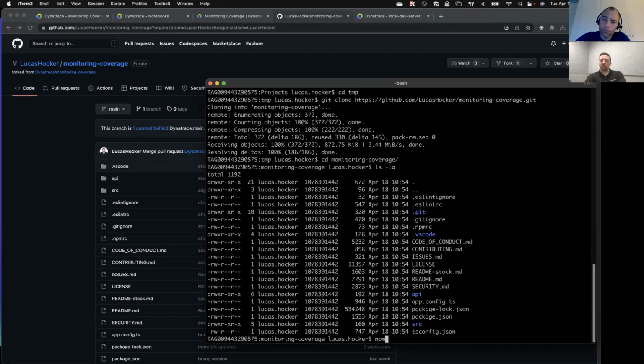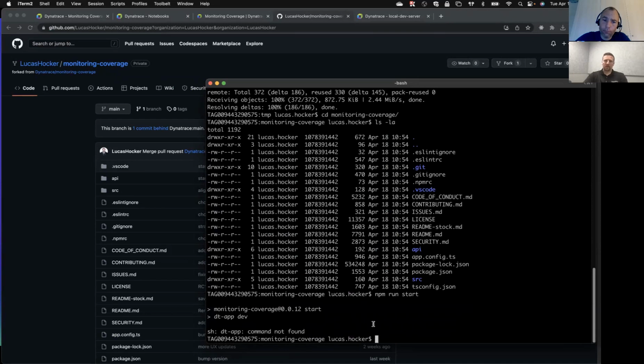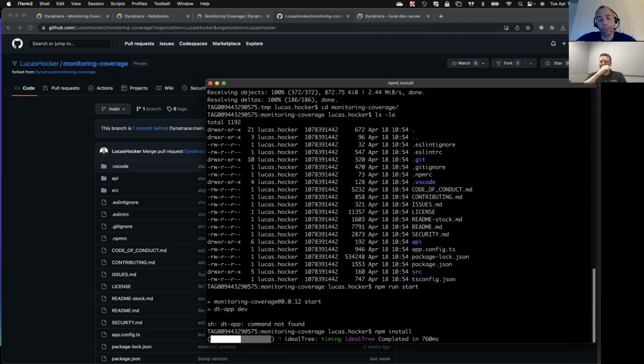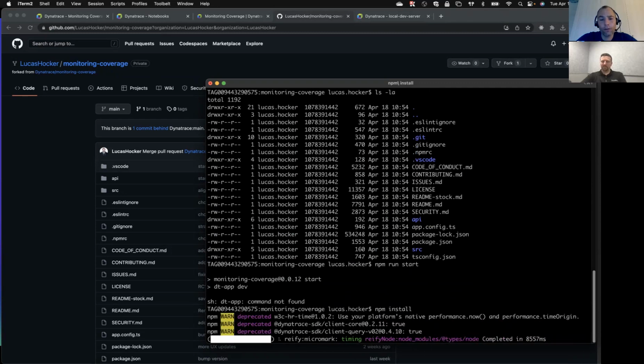So if we want to npm run start, you might need to do npm install first to make sure all the dependencies are installed. Obviously, all the dependencies are not checked into the Git repository, which makes a lot of sense. So it's now downloading the dependencies based on the package JSON. So folks, if you have never developed Node apps, this is just a general procedure.